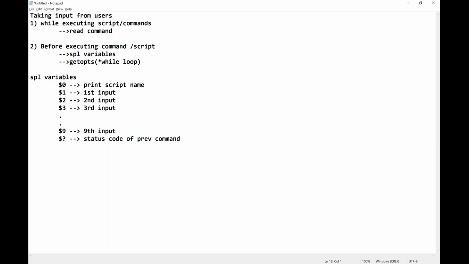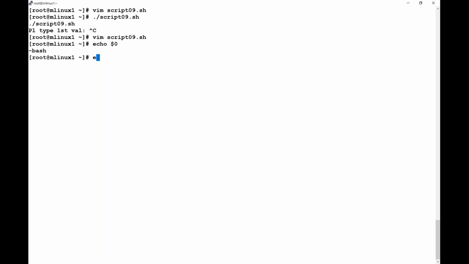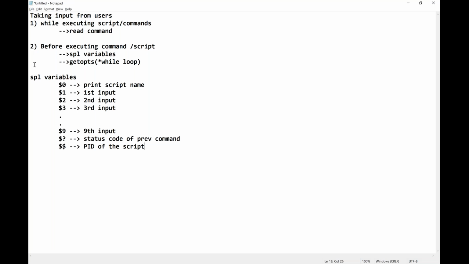You remember. Then guys, you have something called $$. What will $$ do? $$ will print the process ID of the script. Normally on the shell, if you say echo $$, it shows some process ID. Whose process ID? Your shell's process ID, 2157. In the script, if you use it, it will print the process ID used by this script.